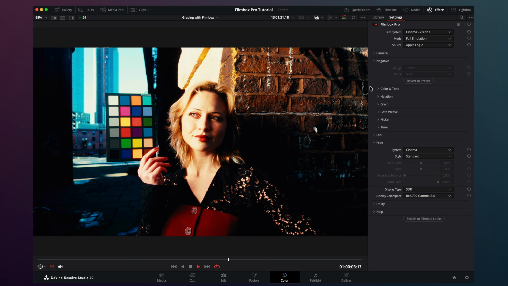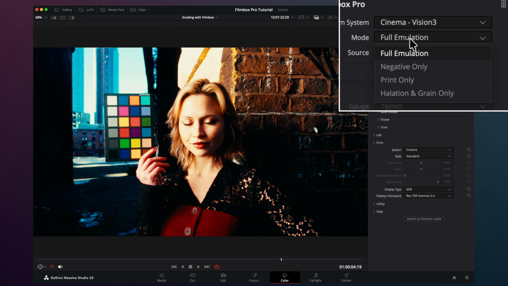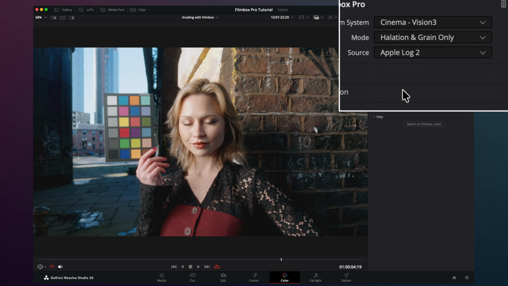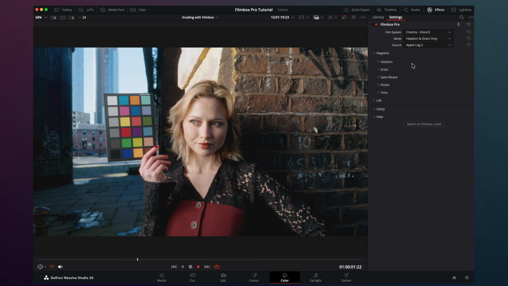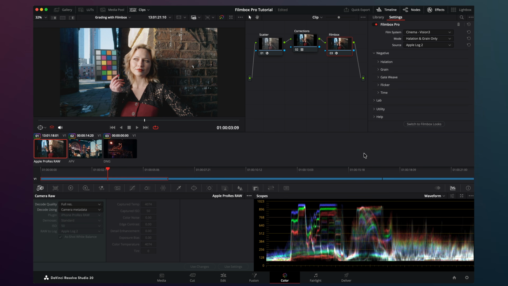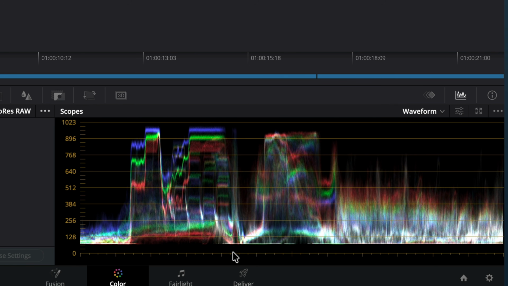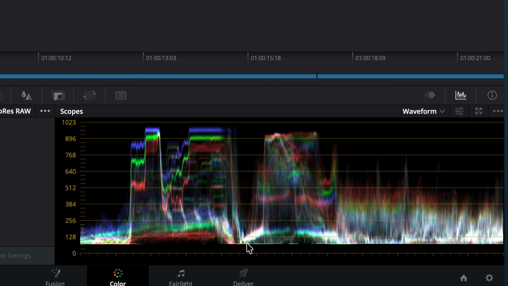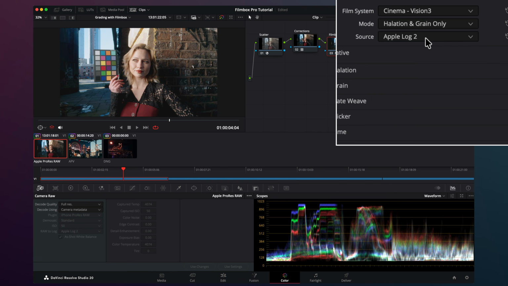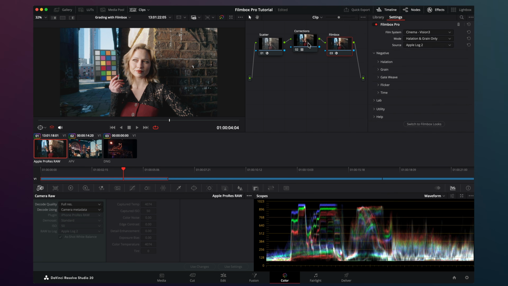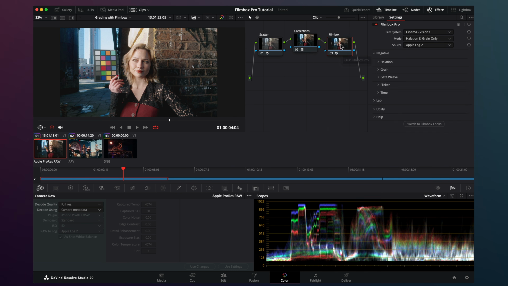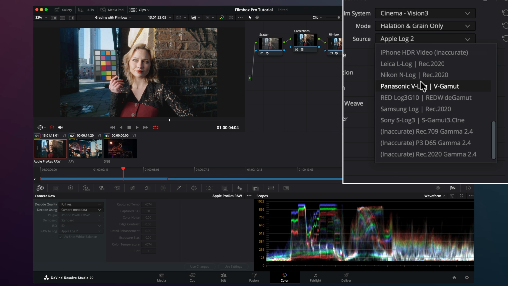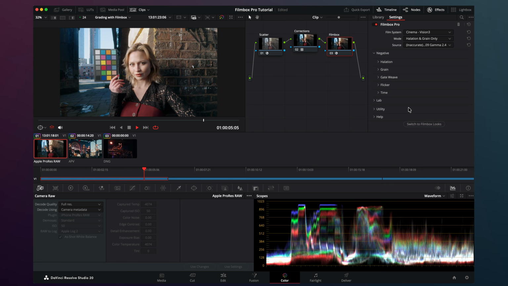The first thing I'm going to do is change the mode from full emulation to just halation and grain only. This bypasses the film stock and now only applies grain and halation, but you'll notice something wrong in the waveform. My black point has been raised. The reason for this is because the source is still set to Apple log 2, but in the node before it, I applied a LUT that transforms Apple log to Rec 709. So under source, I'd need to select Rec 709 Gamma 2.4, and everything is back where it should be.